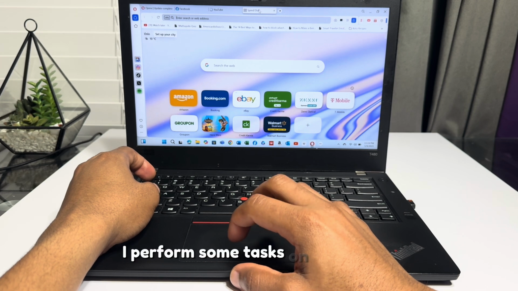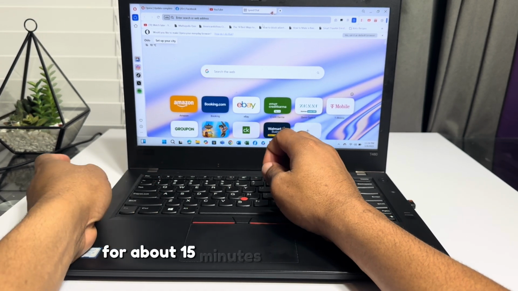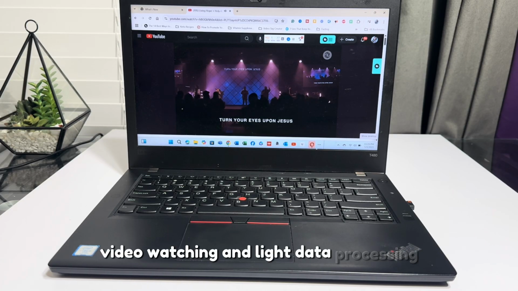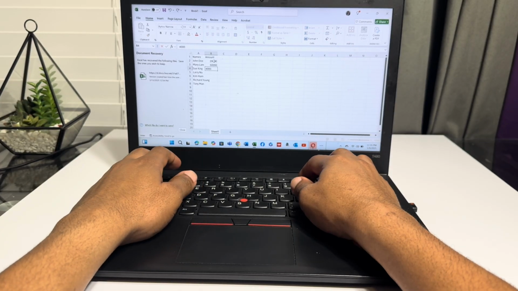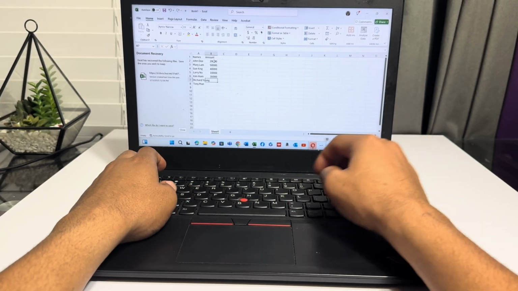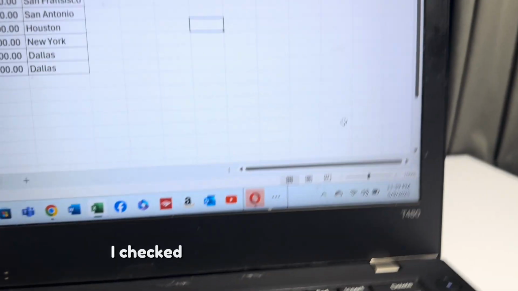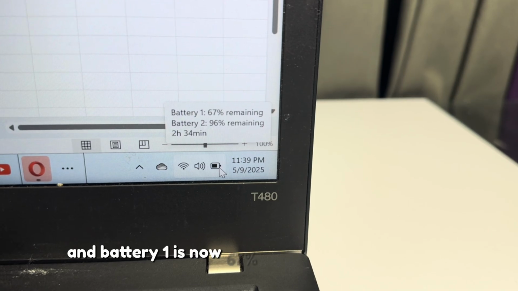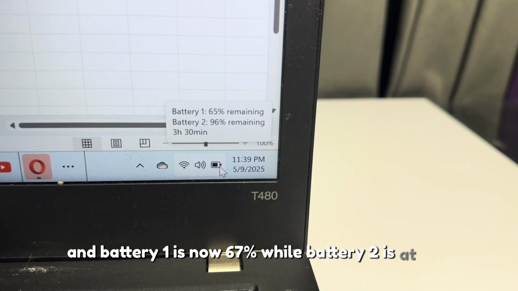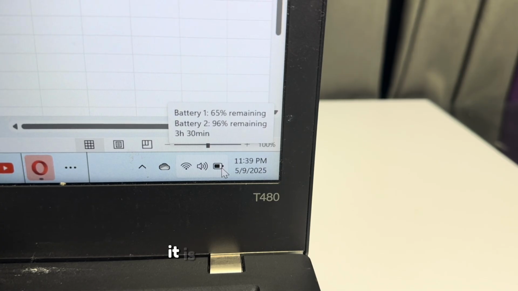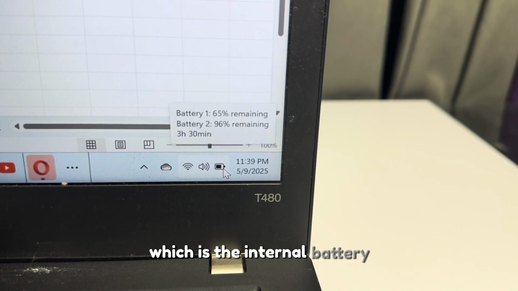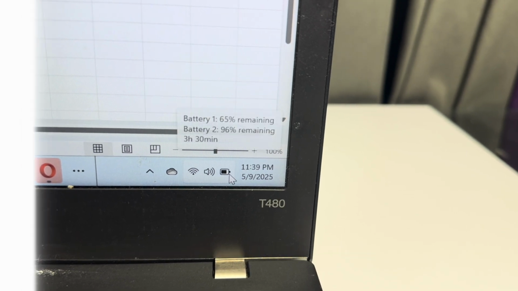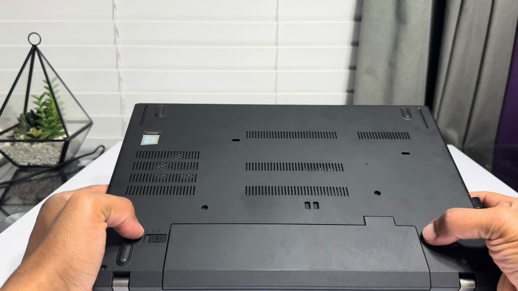I performed some tasks on this laptop for about 15 minutes. Some web browsing, video watching, and light data processing. I checked the battery level at 11:39 p.m. and battery 1 is now 67% while battery 2 is at 96%. It is clear that battery 1, which is the internal battery, is draining fast, and so it will need to be replaced. I take off the external battery.